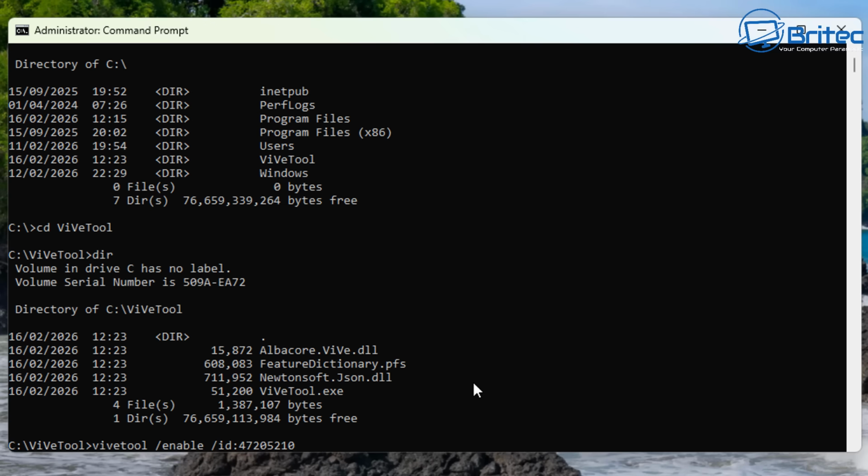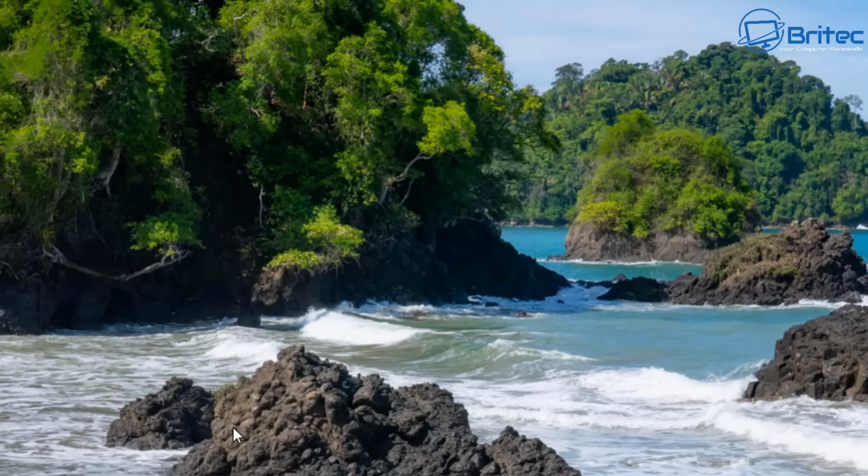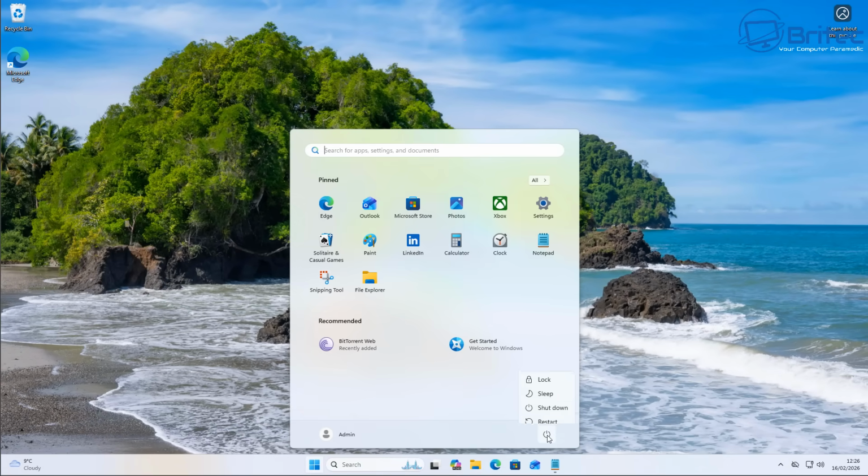10. And that's it. Press enter, and it says successfully set the feature configurations. That means it's enabled that hidden feature. We can type exit, and you will need to restart your PC at this stage.